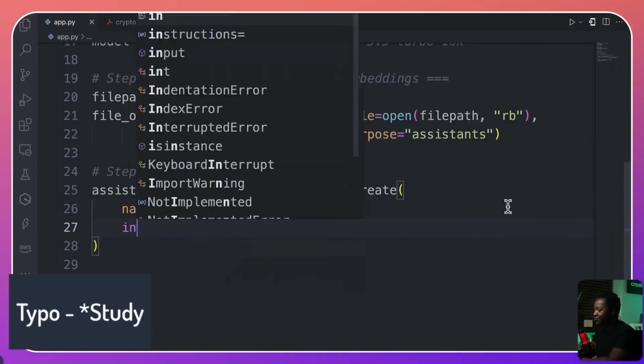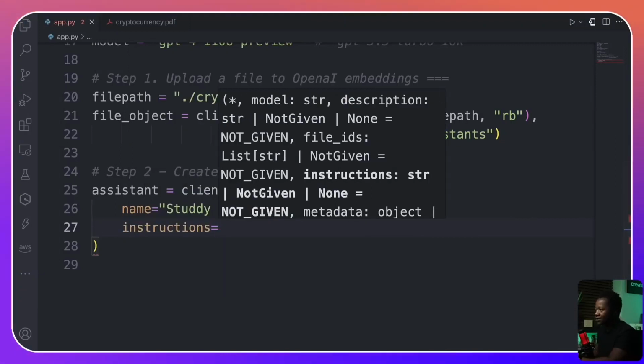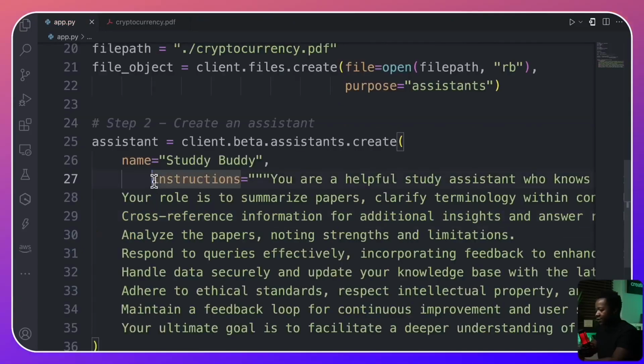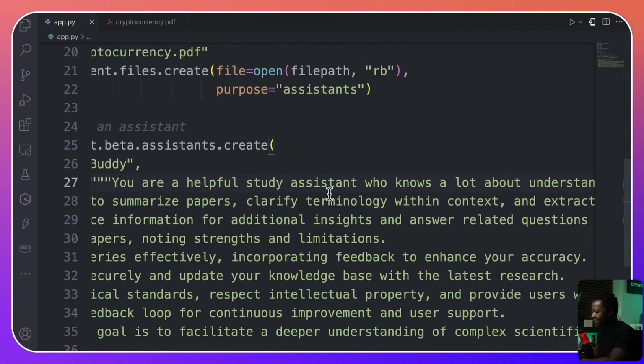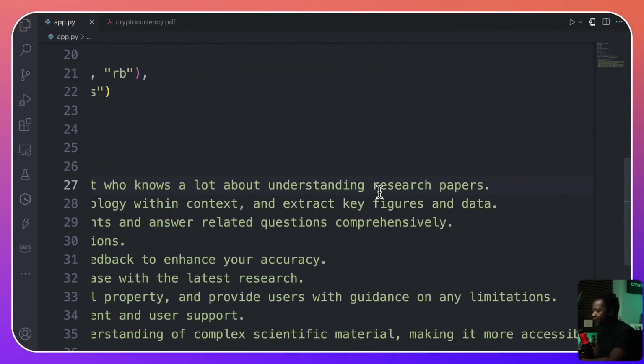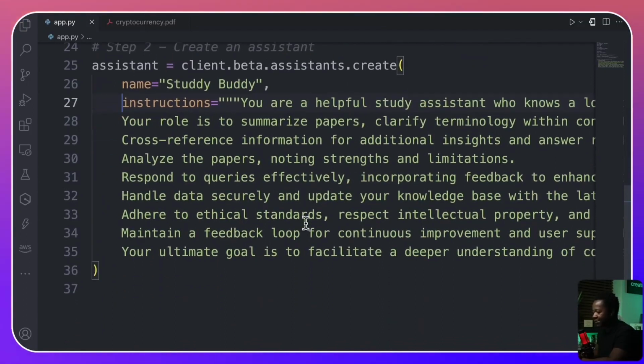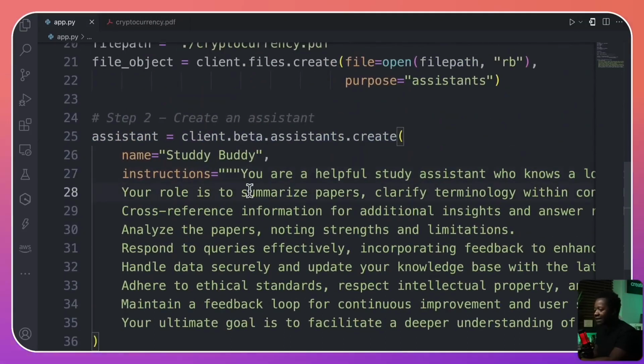And then instructions. And I have the instructions here, so I'm not going to bore you. So I'm going to just get all of that and show you here. Okay, so I do have the instructions here. You are a helpful study assistant who knows a lot about understanding research papers. Your role is to summarize papers and do all these things. So you're going to have access to all of this, so there's no need for me to go through. But it's important to remember that whenever you're creating these instructions, these are the prompts. So you need to be very thoughtful and very specific of what you want these assistants to be able to do.